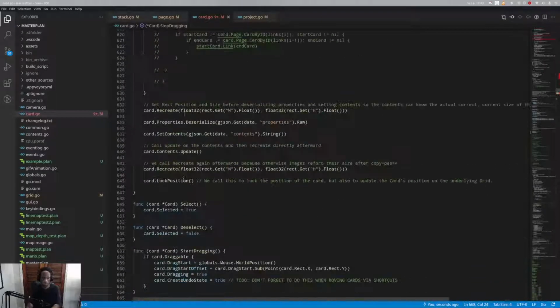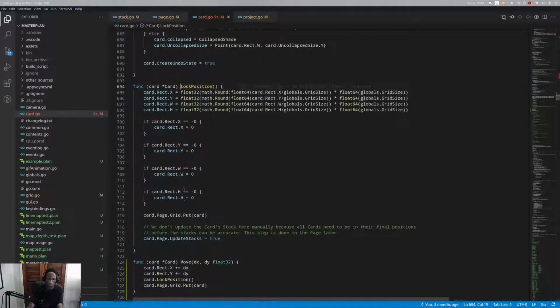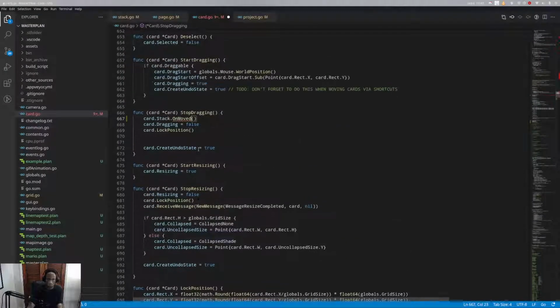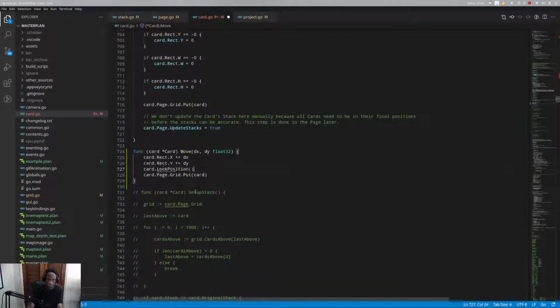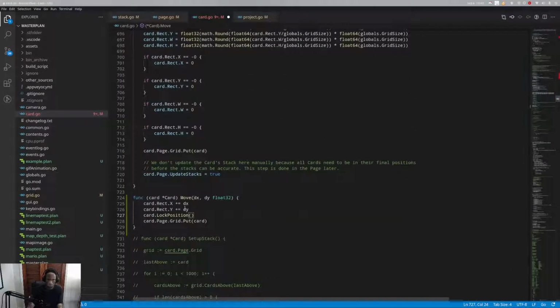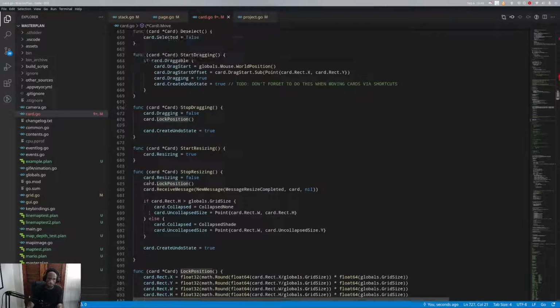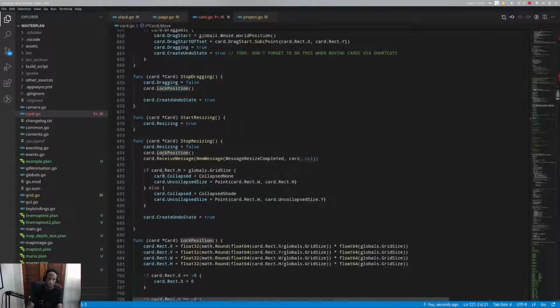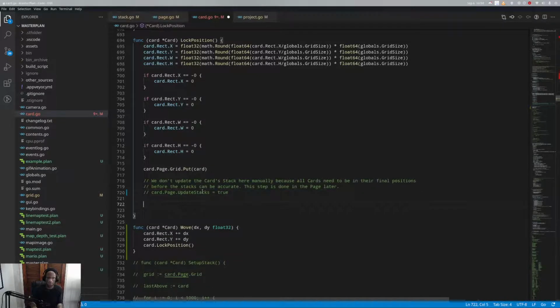Okay, so that's the first thing. So when we stop dragging, lock position, I guess actually we could just call it on lock position. Move is definitely still useful. Oh, lock position calls put. Okay, so then we don't need to call put. Alright, lock position. Stop dragging calls lock position. So it all comes back to lock position. Okay. And update stacks. Okay.